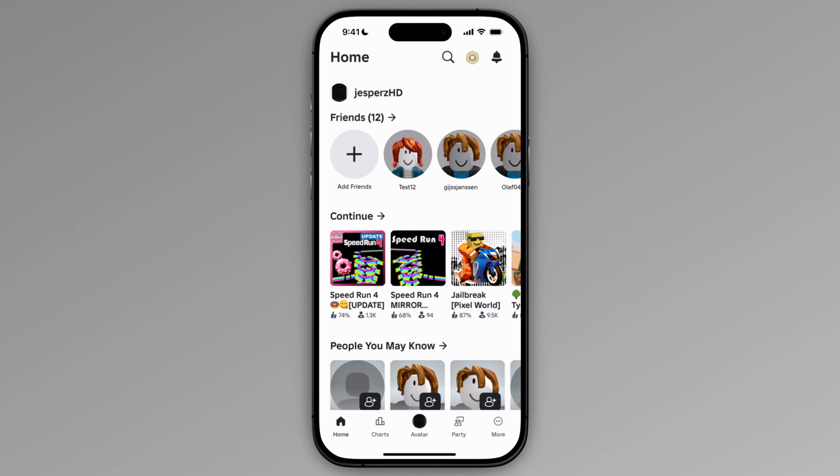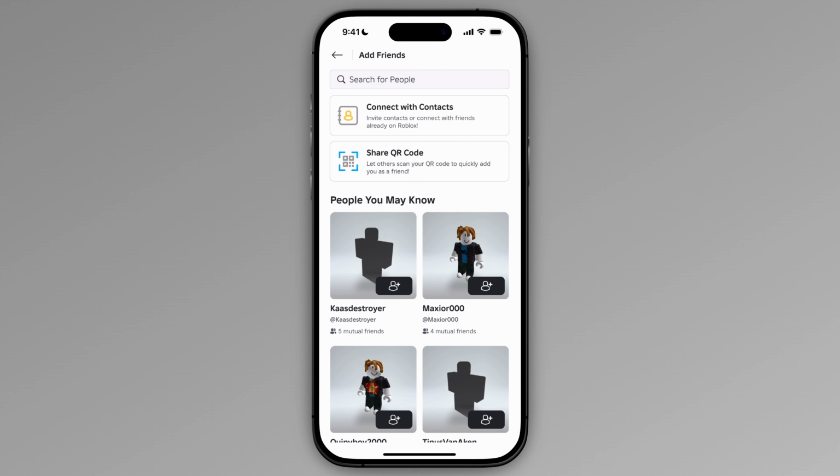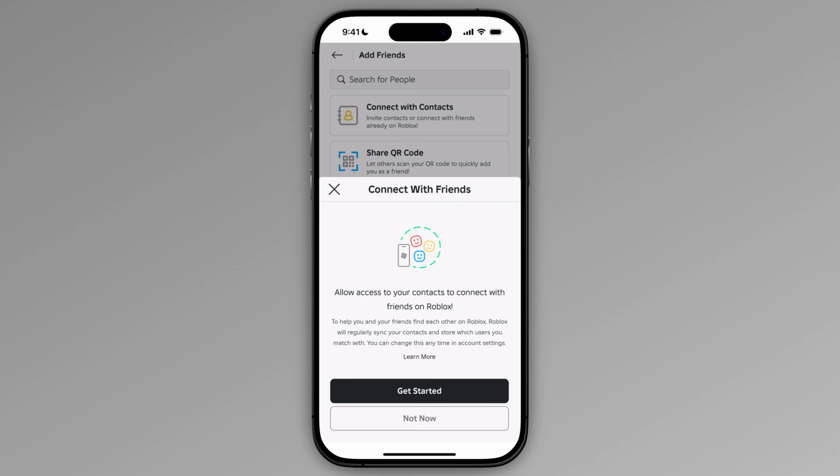In this video, I will show you how to find your contacts on Roblox. So in order to do this, we're going to click on the Home tab, and from our Home tab, we're going to click on Add Friends. So let's go ahead and click on this, and then we're going to click on Connect with Contacts. So let's click on this at the top, and right now we need to click on Get Started.